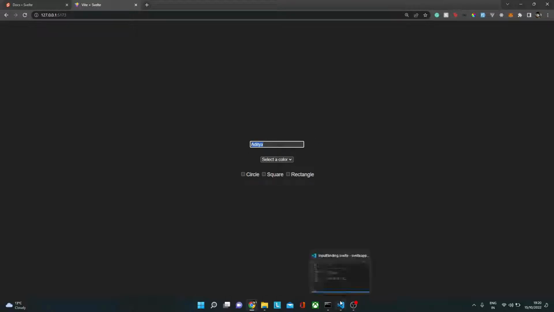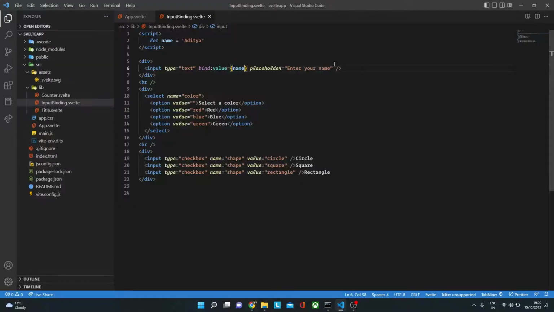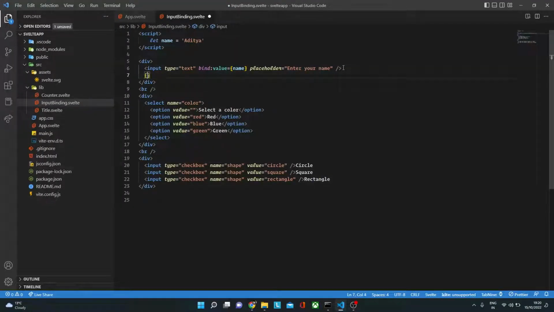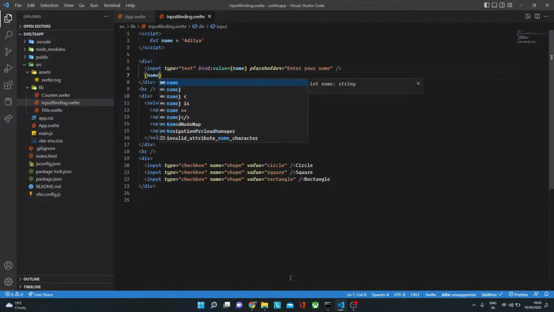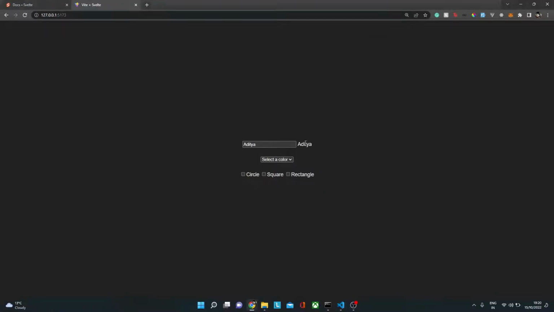Now to make sure that whatever we change in our input reflects in our JavaScript, let's print that name over here like this. Now if we go back again, you'll see it's printed here. Now if I edit anything here, there we go. So it is reflected on our JavaScript side as well, in our Svelte reactive variable. And if I also remove this and add it again, everything works fine.